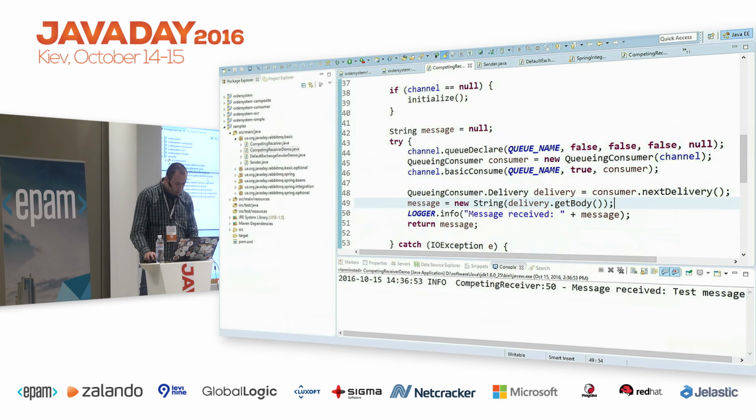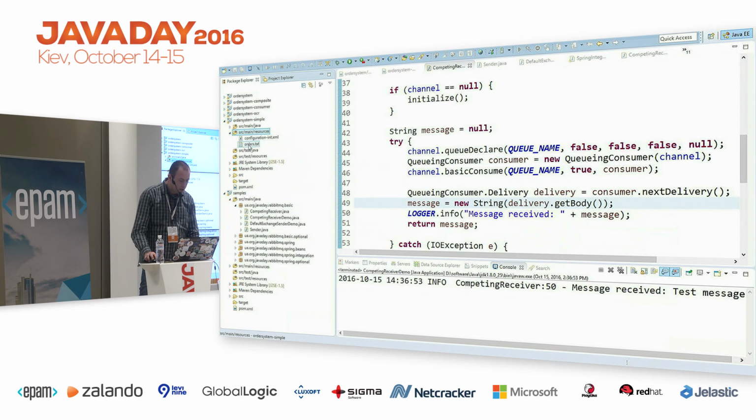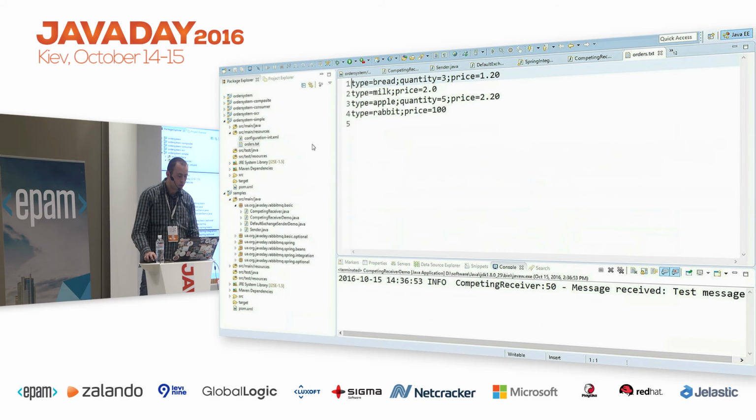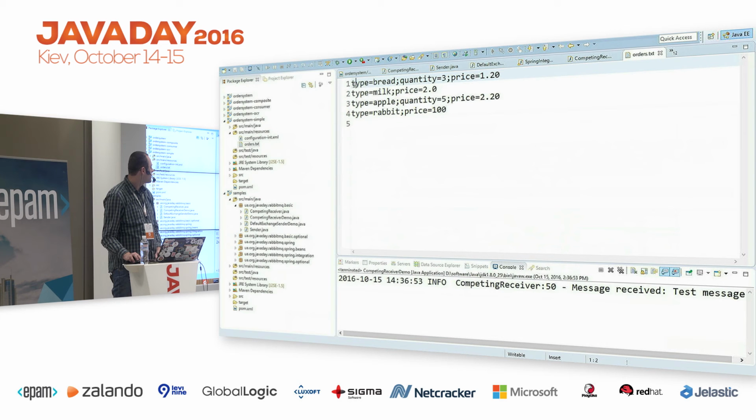Okay, so for the purpose of the scenario, in order basically to be able to achieve that sending of orders, I've created a very simple DSL, which is in a TXT file which specifies a list of orders. Each order has a type. The first one, for example, has a type of bread. An order has a quantity and some price. And in that particular case, I have 4 types of orders for bread, milk, apple, and rabbit.